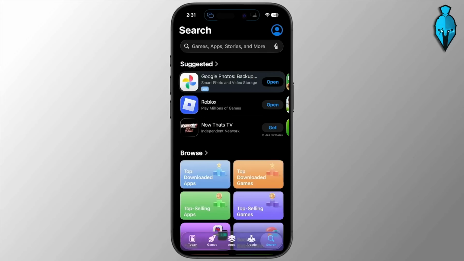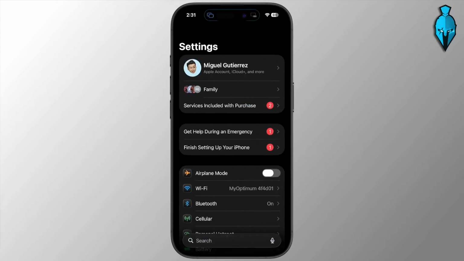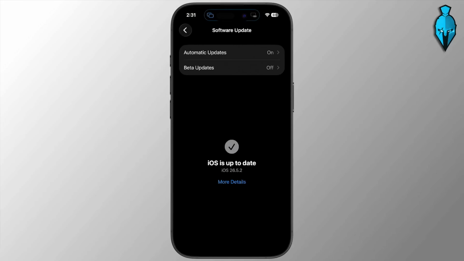Next, go ahead and open the App Store, tap your profile, go to app updates, and update the affected app if an update is available. You should also restart your iPhone, and once it's restarted, check for an iOS update under settings and then general and then software update. If the problem continues, delete and reinstall the app.